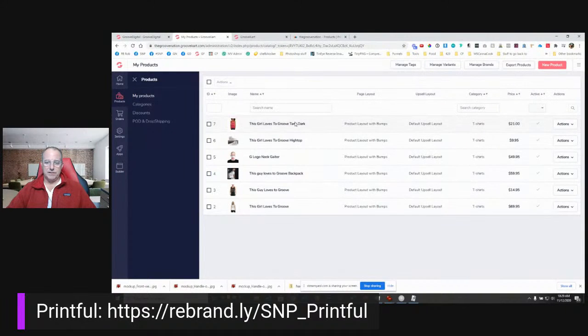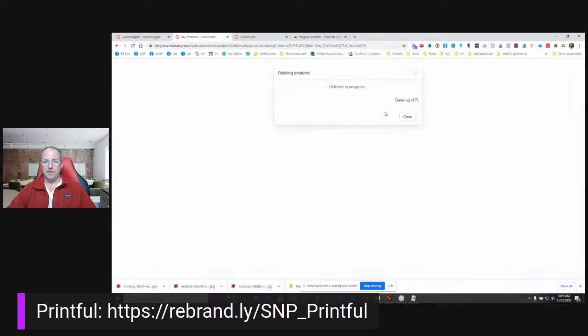So these are all the stuff that comes with the predefined store, right? These are all just dummy products. So we're just going to go in here, click on actions, and we're going to delete, right? We want to delete all these. I don't care about any of those items that are in that store. So we're just going to go ahead and nuke all those things.